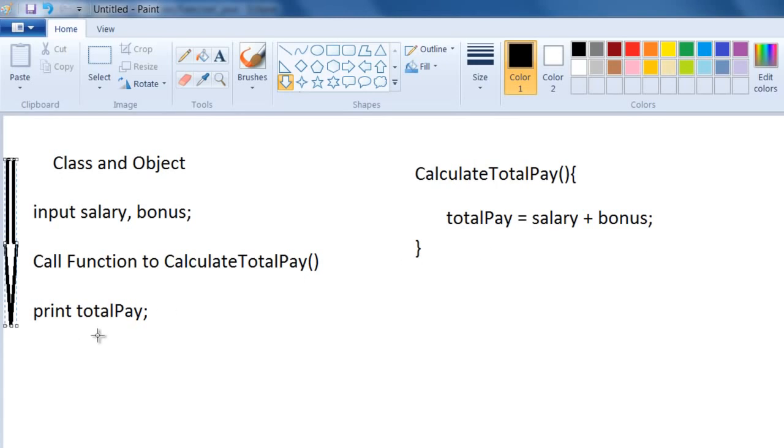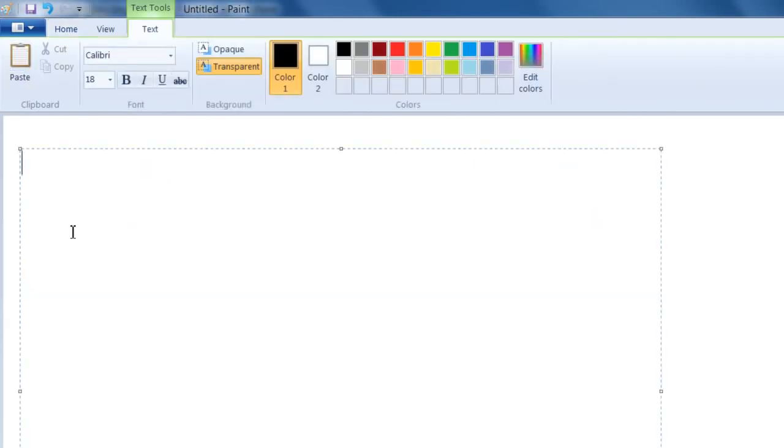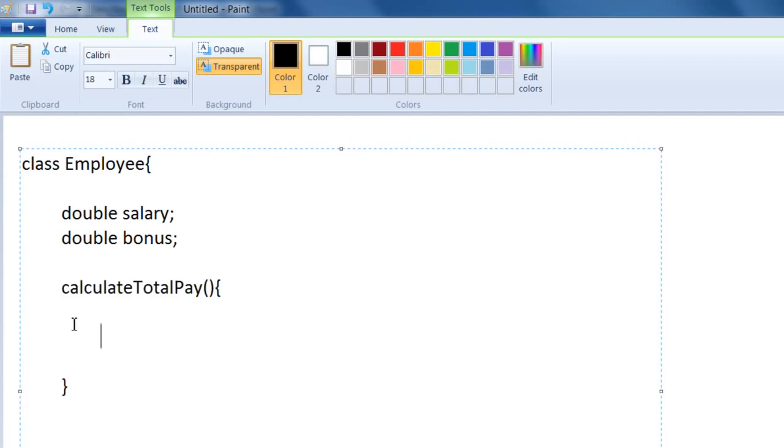But in object-oriented programming, the same program of calculating total pay is written in a different manner. In object-oriented programming, there is first something called a class. Now don't worry about what a class is. Now this class will have those two data, that is salary and bonus. And then it will have this function, or what they call a method, which will calculate the total pay by adding the salary and bonus.